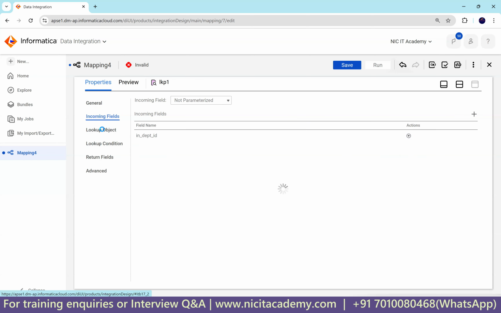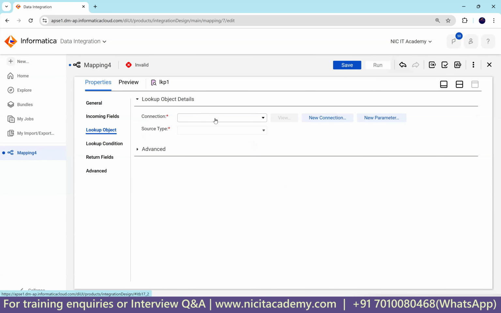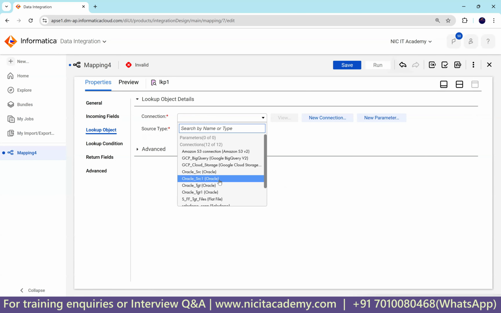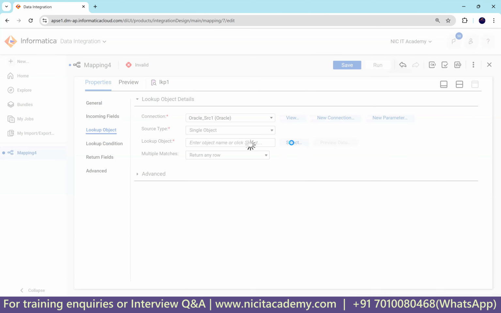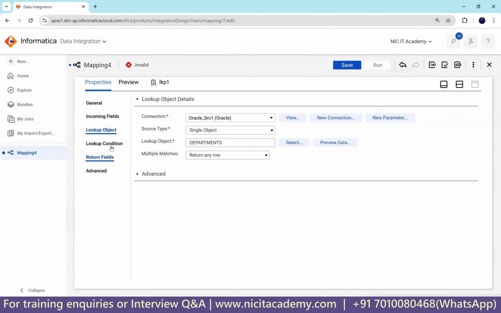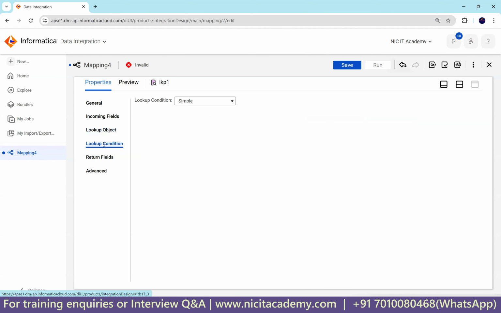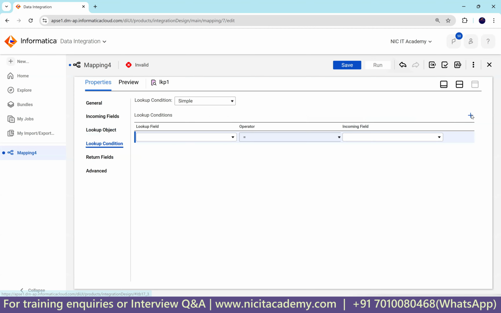Okay. So now go to lookup object. So what is the lookup object here? Lookup object here is the source connection, department table. Am I correct? Department table. So we'll go to the department table here. We'll just take the department table. This is the one. And go to lookup condition. So what is the lookup condition here? We already created the incoming field, right? Lookup field is department ID. Incoming field is department ID. So both should be matched.